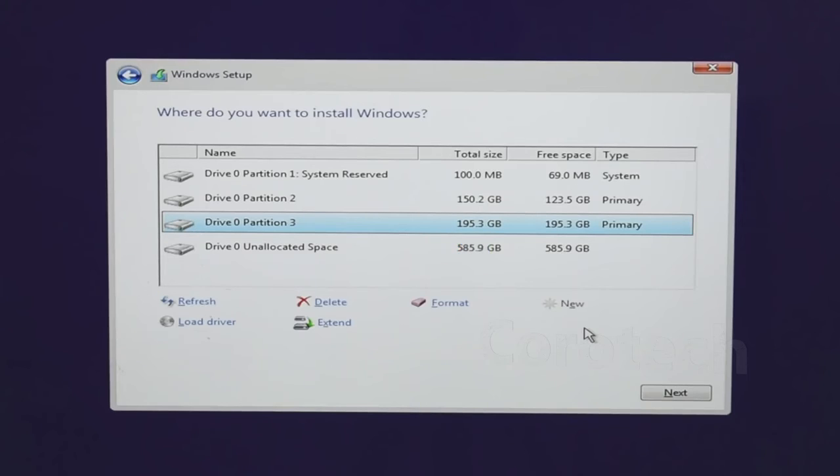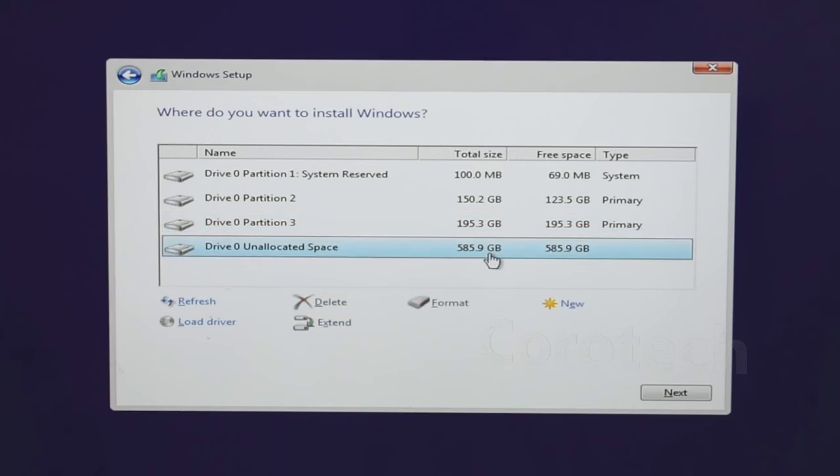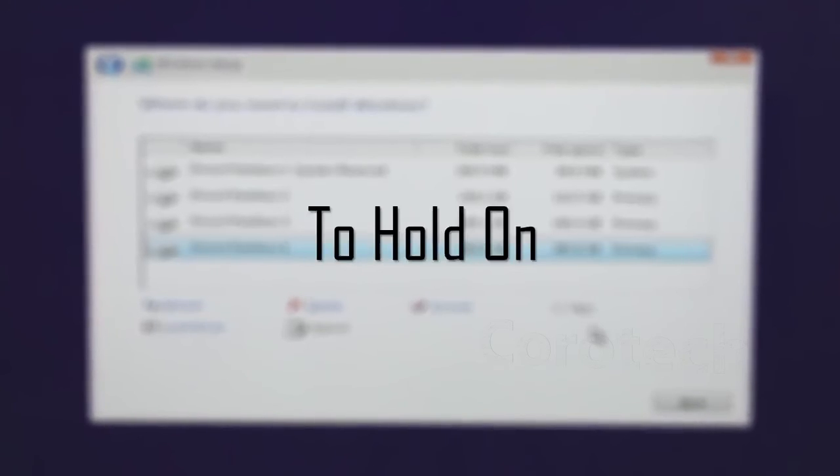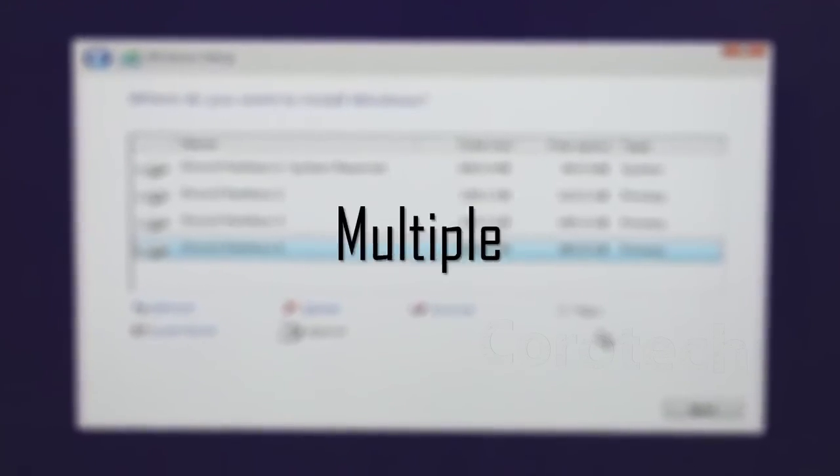Now to create a second partition from the leftover unallocated space, you have to choose it again and do the same. Click on new, edit the value, and this time I'm going to leave it as it is, because I want the rest of the unallocated space in one partition, which will be approximately 585 GBs. If you want, you can create more partitions, but I prefer to hold on to a big one rather than creating multiple small partitions. It is your personal choice, you can customize it the way you want. So whatever it is, that's how you can delete, create and split a partition.